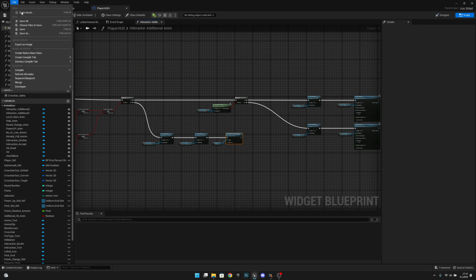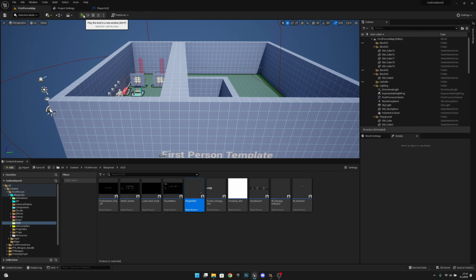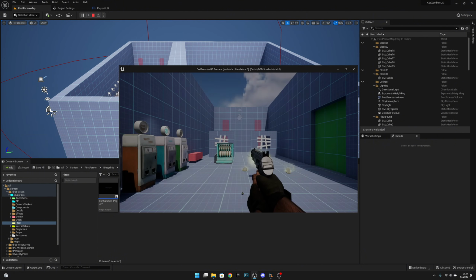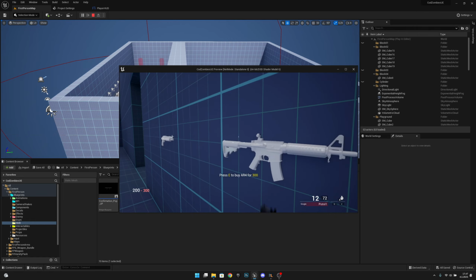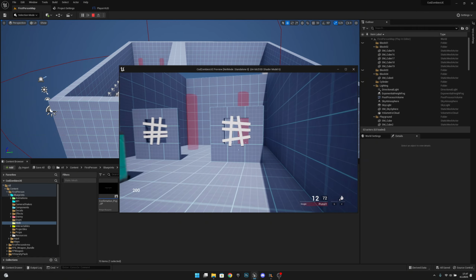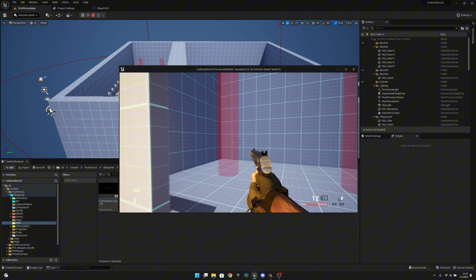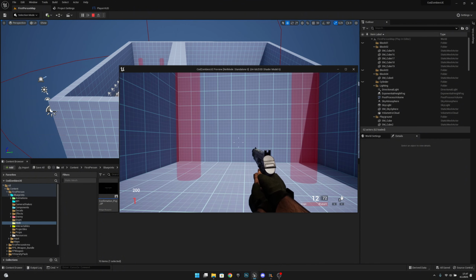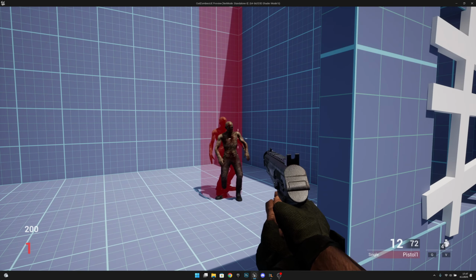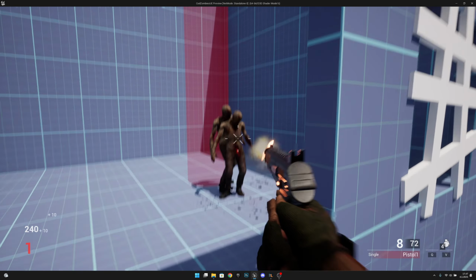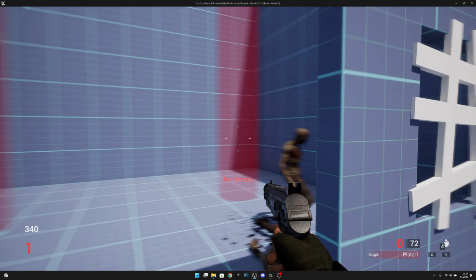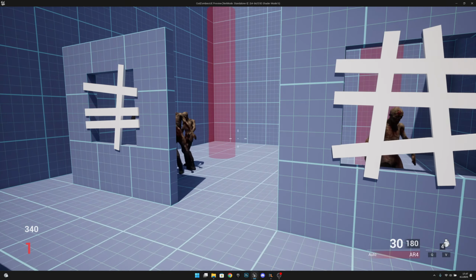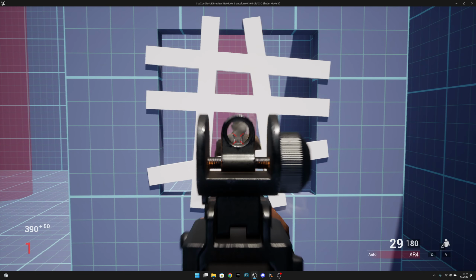Now let's compile. Let's save all. Let's go to the first person map. Let's play and see how it looks. Let's actually get some weapon from here. And also let's first try with the pistol. So I will make it full screen so you can see it better. So normally the hit marker looks like that, but when we shoot quickly, actually with the pistol it might not work, but with this one it should.